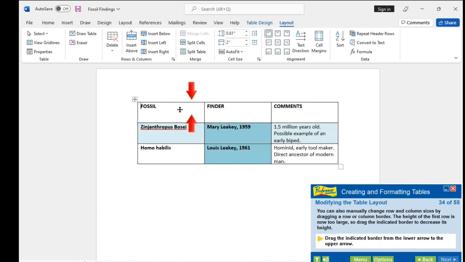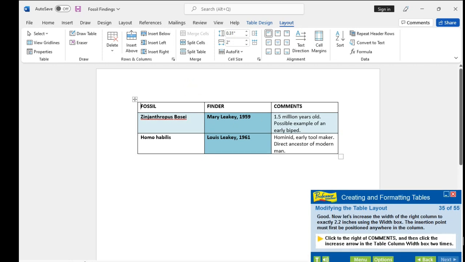You can also manually change row and column sizes by dragging a row or column border. The height of the first row is now too large, so drag the indicated border to decrease its height. Good. Now let's increase the width of the right column to exactly 2.2 inches using the width box.